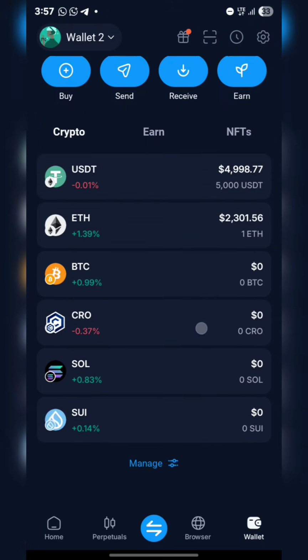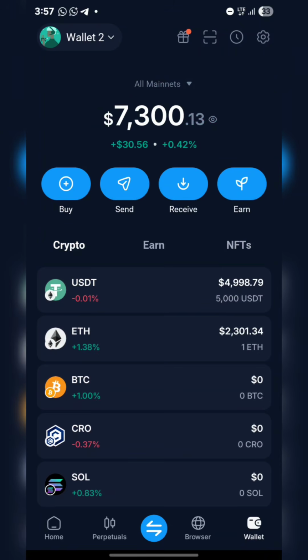That is how to flash your coin on a crypto on-chain wallet.